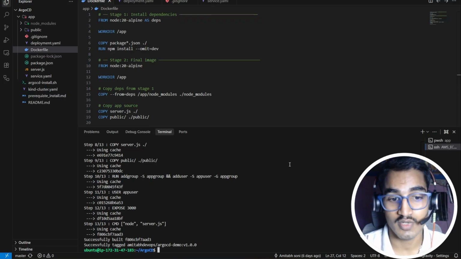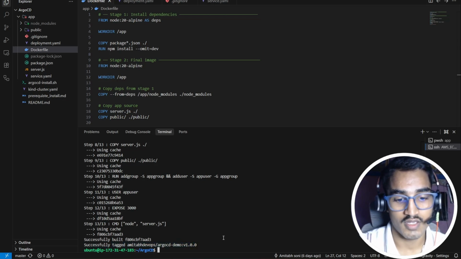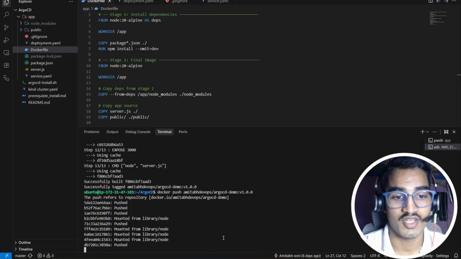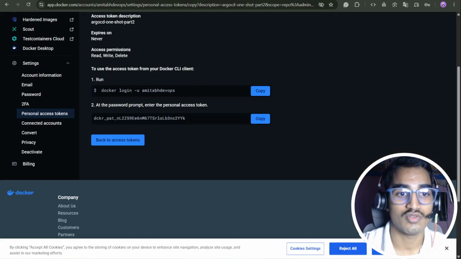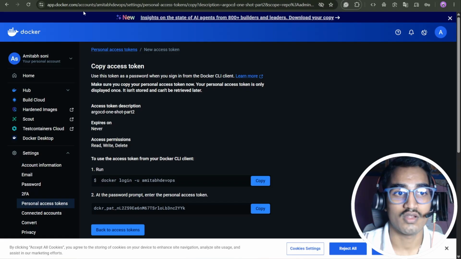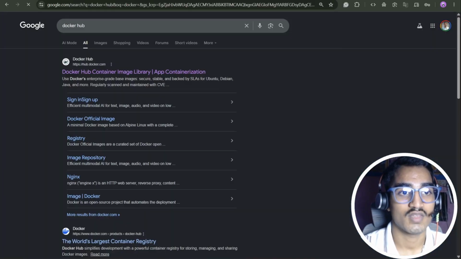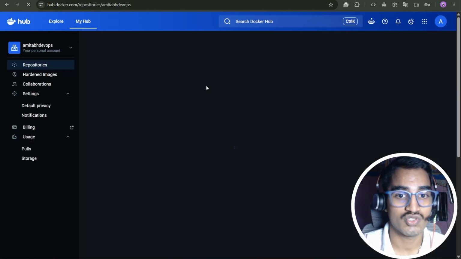So the Docker image is built. Now we just have to push the image. So I will copy this tagged image, and we will write docker push, and paste this image name, so it will push the image inside our Docker Hub repository. And now if I go to the Docker Hub again, we will see a new image that has been pushed.